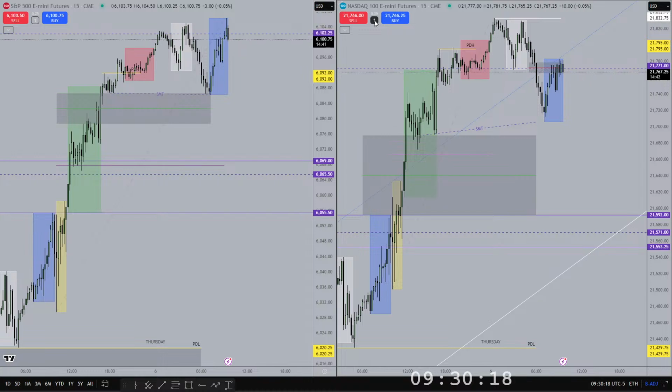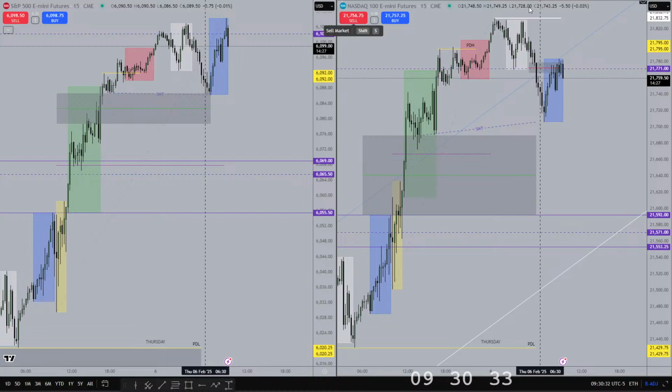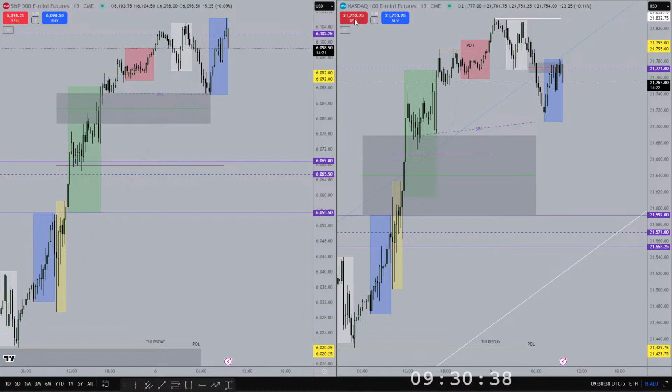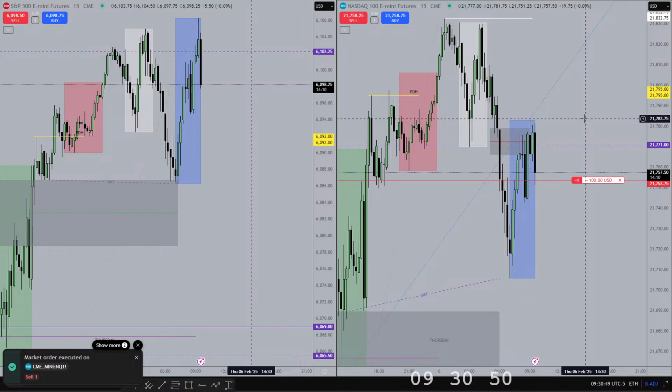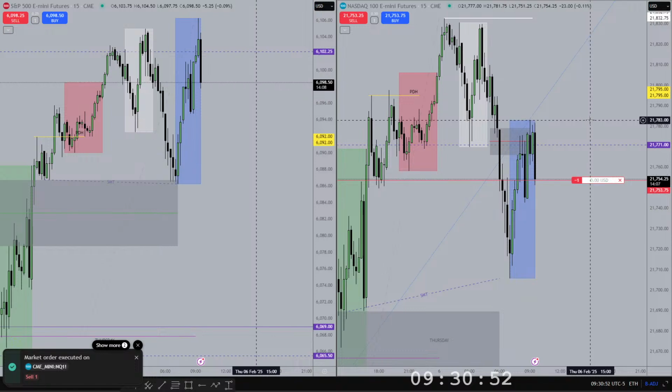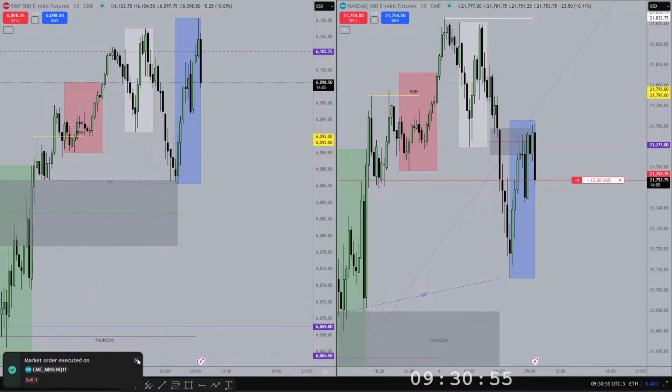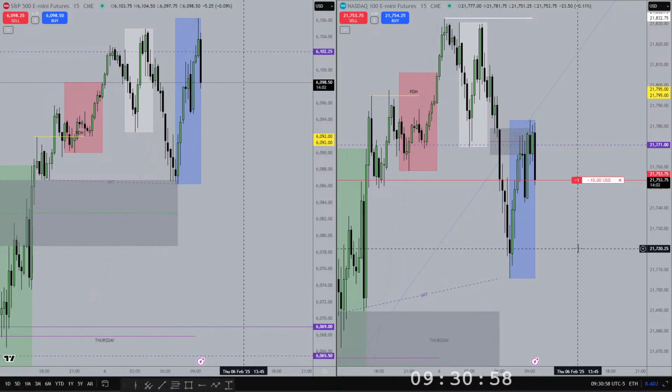The only thing I do like is the... you know what? I'm gonna take a short here. Okay, there we go. My stop is up here. I'm trying out TradingView. I gave in finally. So I'm gonna give it a try, see how it works.